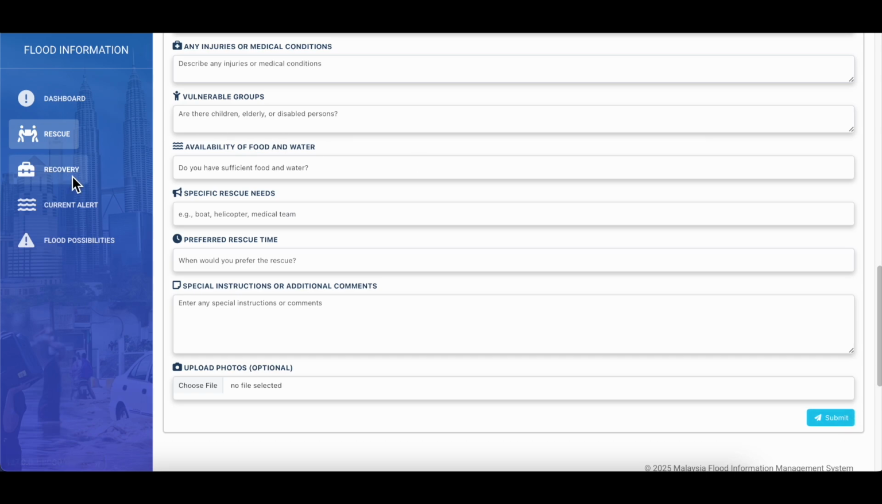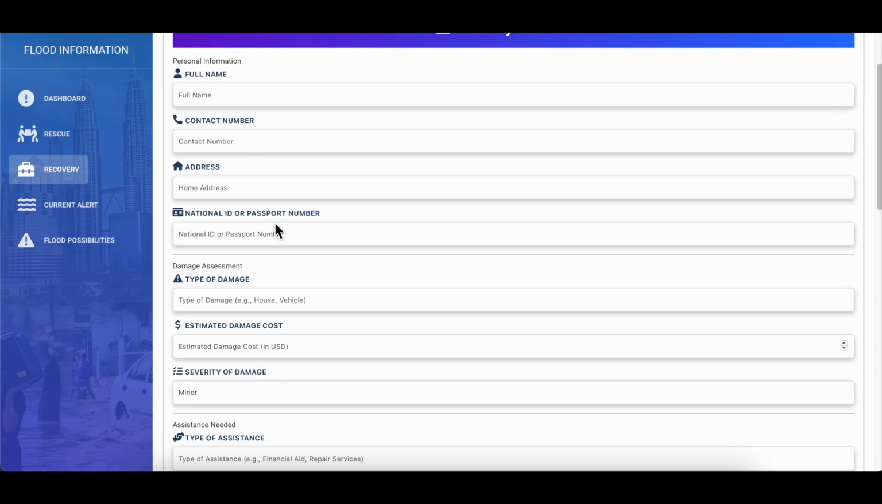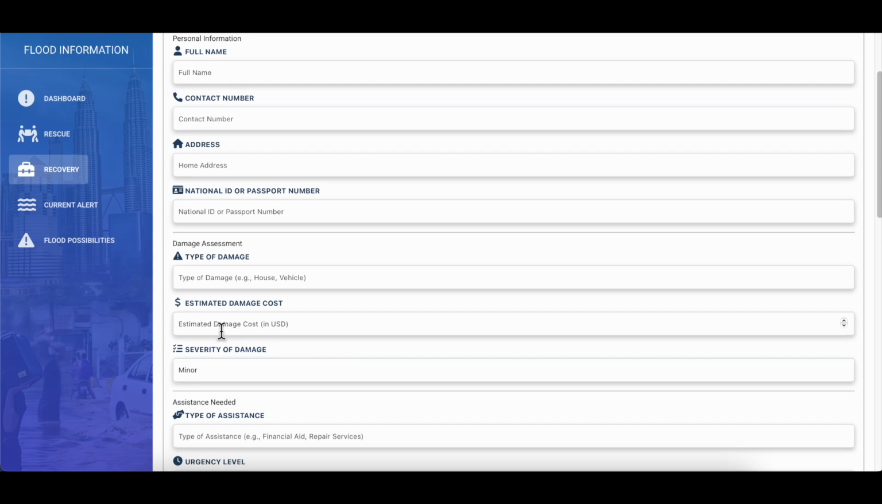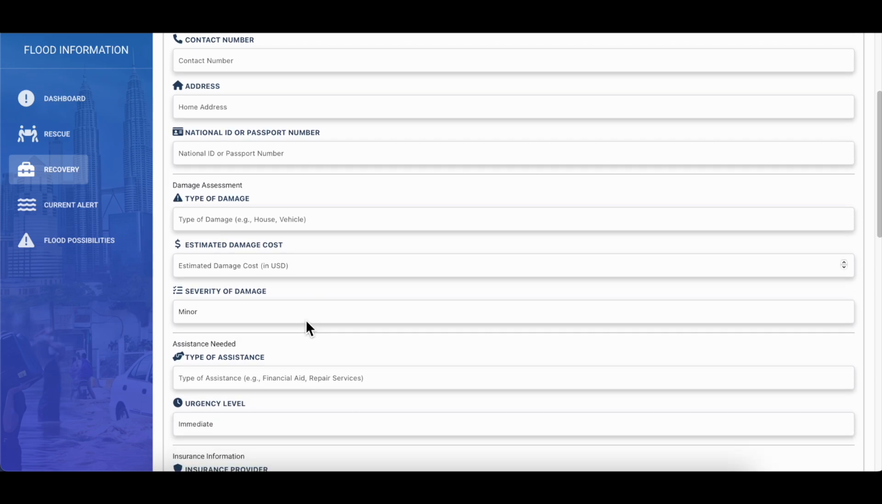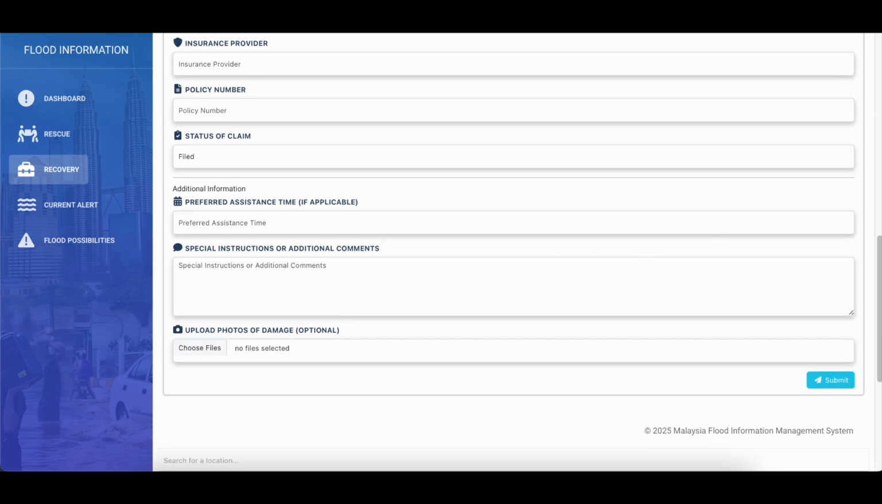There is also a recovery request option, where users can report post-flood damages. They provide information such as their contact number, location, estimated damage cost, severity of damage, urgency level, and insurance type. This helps the management team assess the recovery needs and respond accordingly.